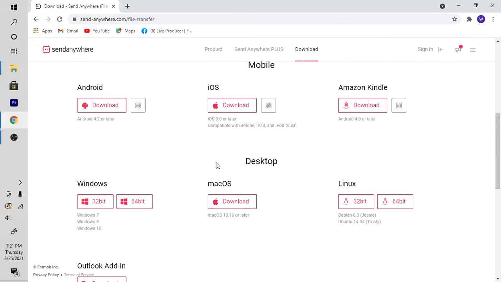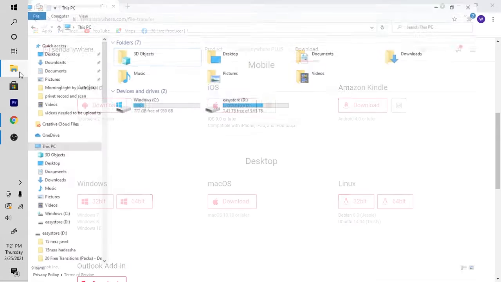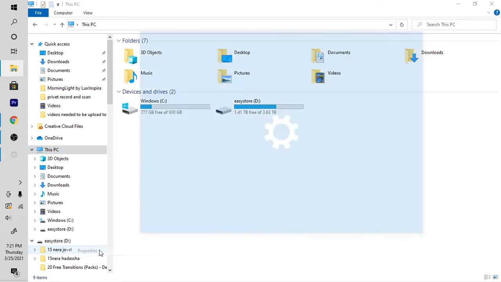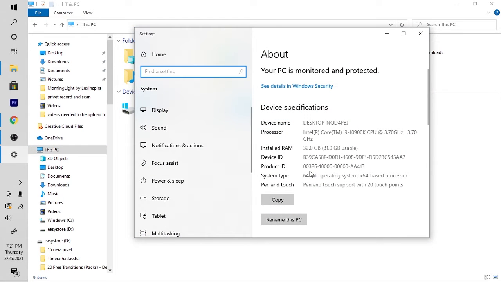Now, to find the version that you want for your Windows computer, you want to head over to My Files, click on This PC, then click Properties. You see I have the 64-bit version right here, because it says System Type, 64-bit operating system. Now you want to find the operating system that you have. You might have a 64 or 32-bit operating system.